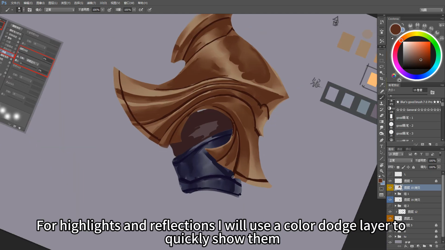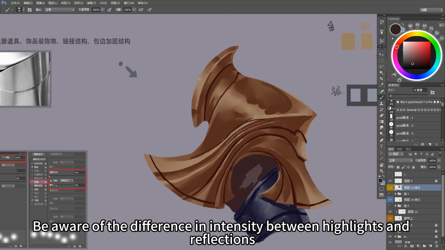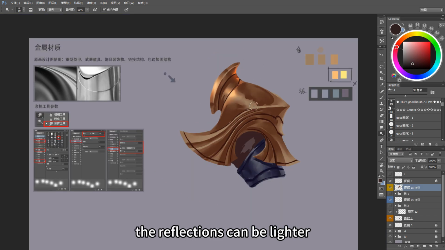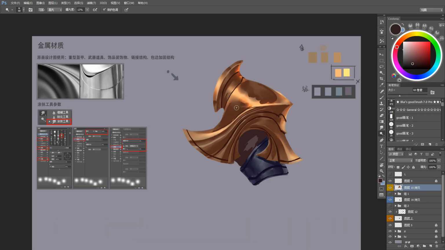For highlights and reflections, I will use a color dodge layer to quickly show them. Be aware of the difference in intensity between highlights and reflections. The highlights are stronger. The reflections can be lighter. Highlights and reflections can also make the difference between warm and cool.